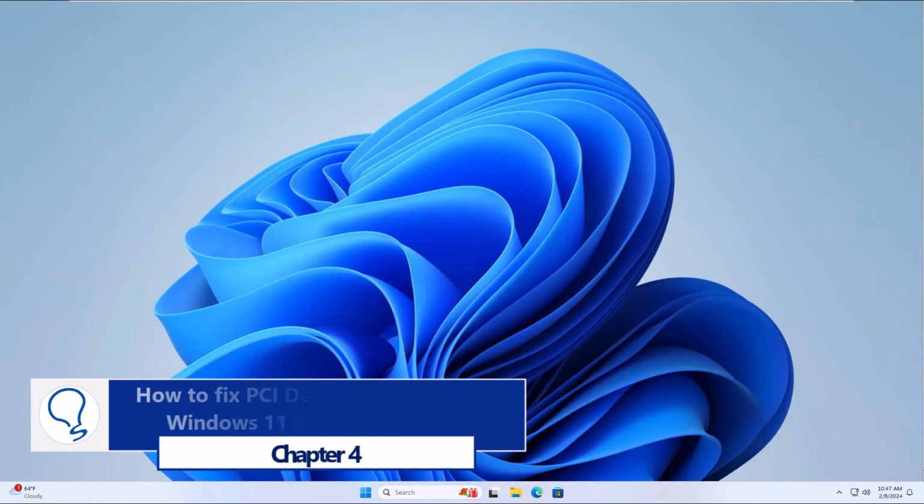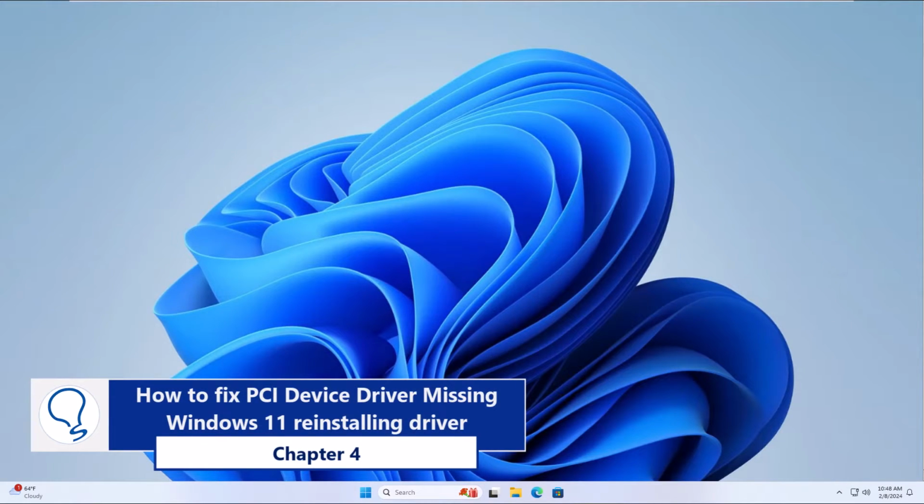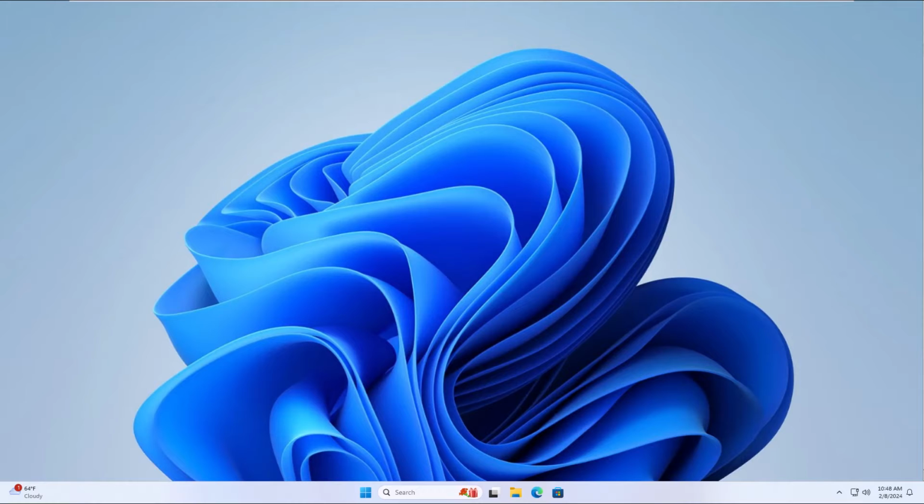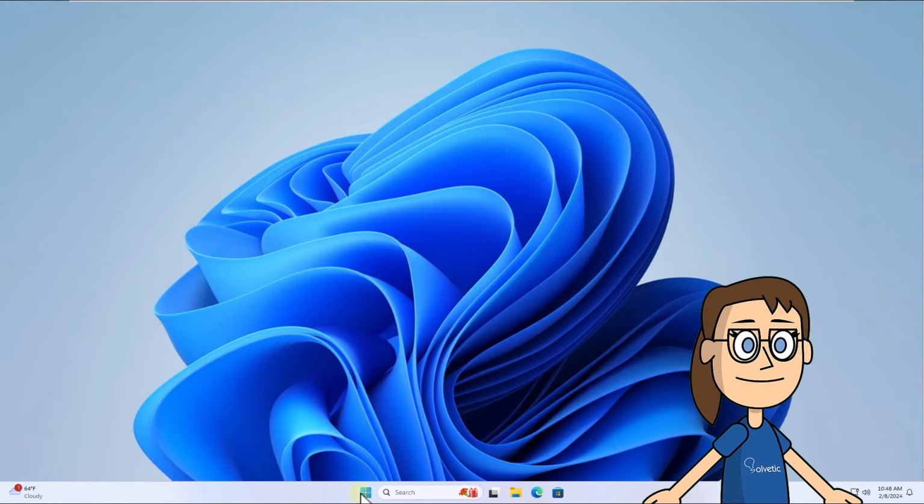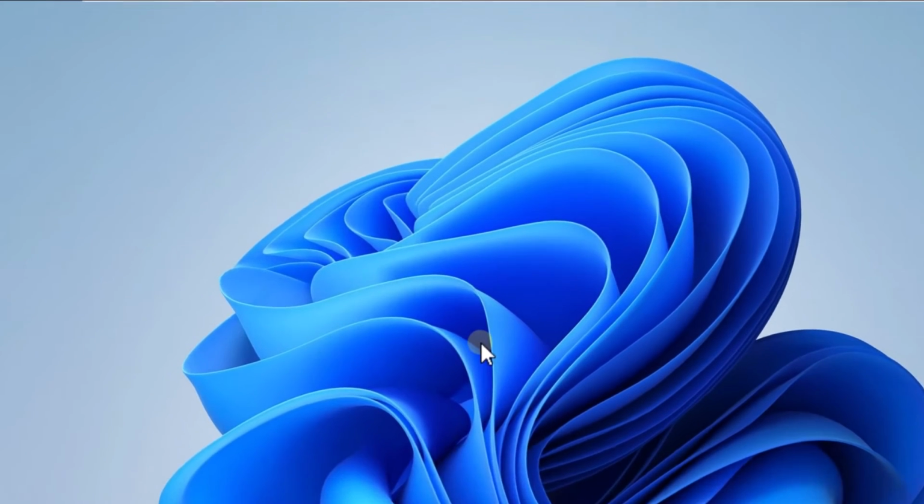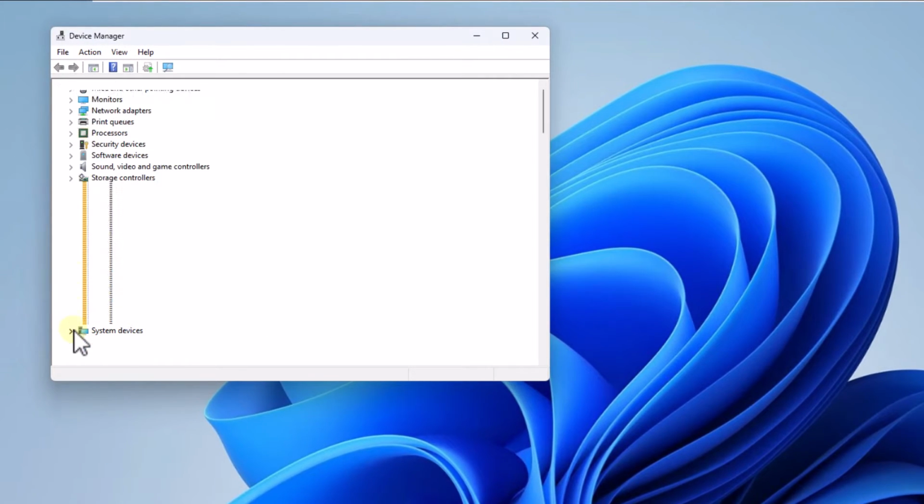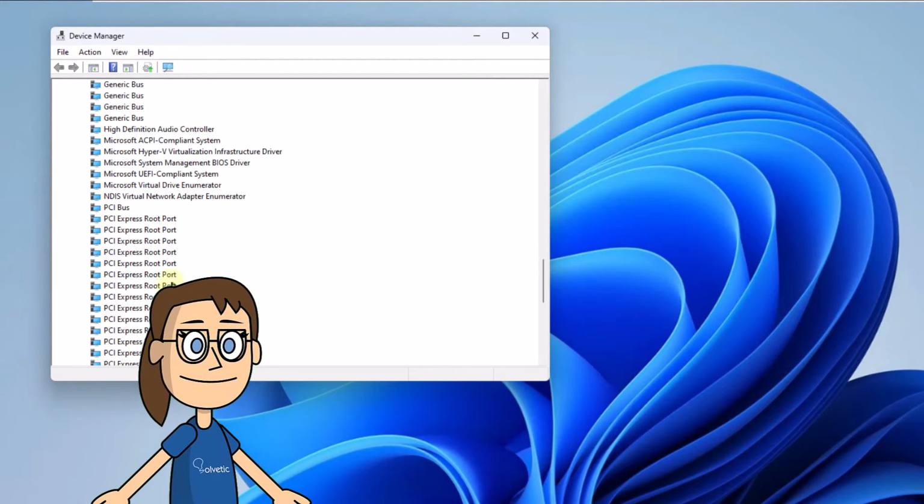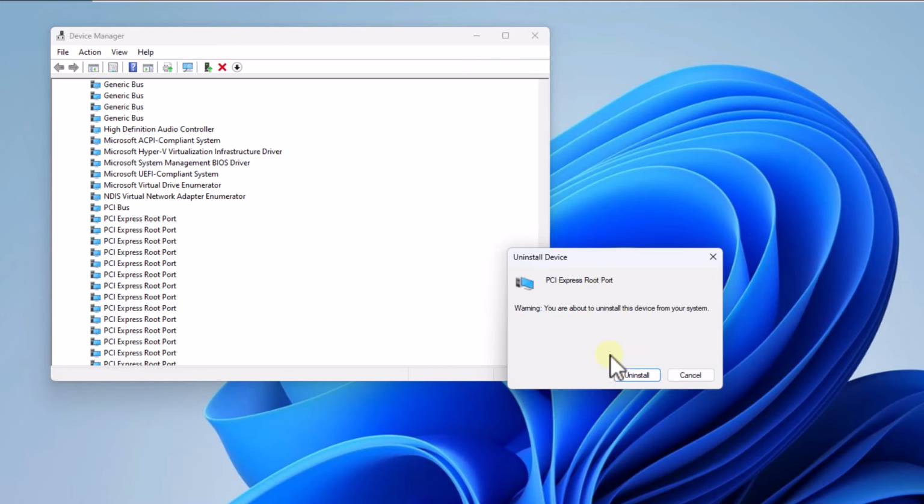Chapter 4. How to fix PCI Device Driver Missing Windows 11 Reinstalling Driver. To start, right-click on the Start menu and choose Device Manager. After that, in System Devices, right-click on the PCI driver and select Uninstall Device. Confirm this by clicking on Uninstall.